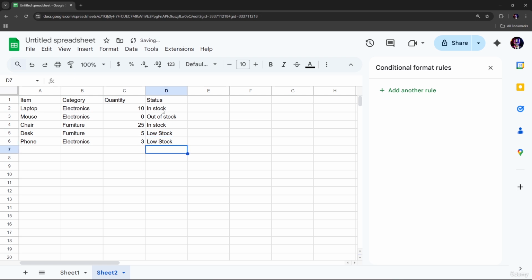Okay, so we'll use data validations to control how data is entered in the category and status columns. Before that, let's make the headers bold, and that's it. And like here, suppose we only want specific categories like electronics, furniture, and also stationery.